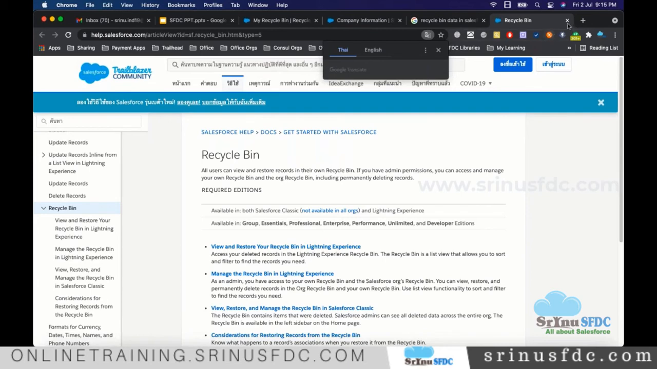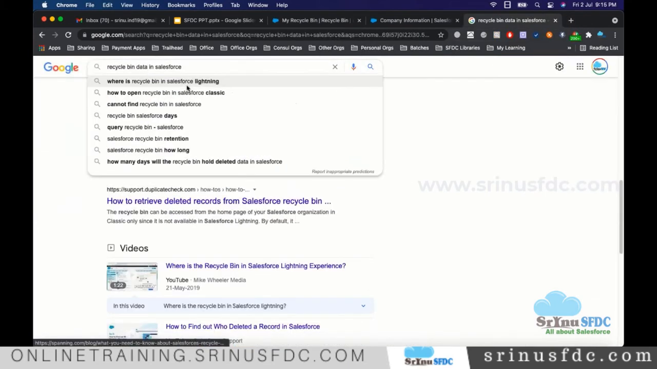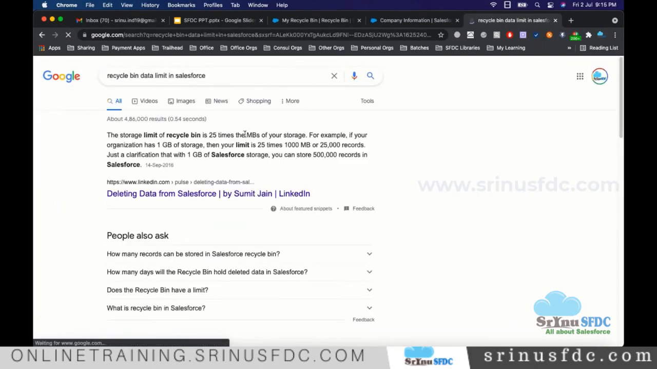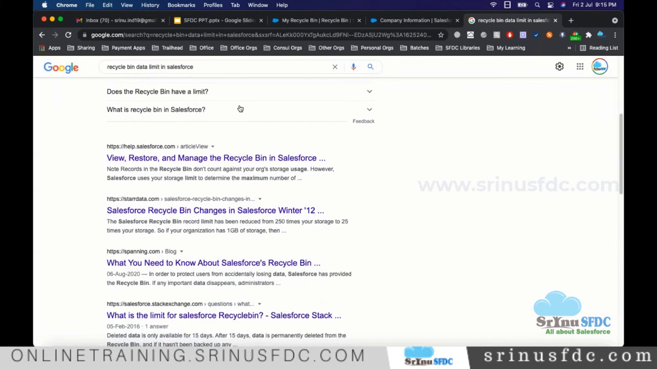So that's why we always need to trust the official website, right? Now this is not official. This is LinkedIn, and someone posted on LinkedIn, right? So we always need to see the Salesforce official website.